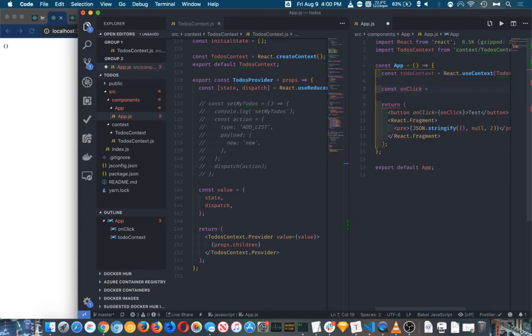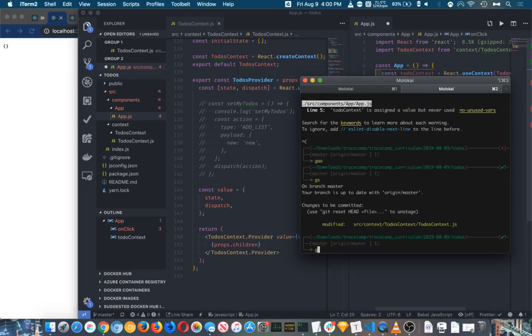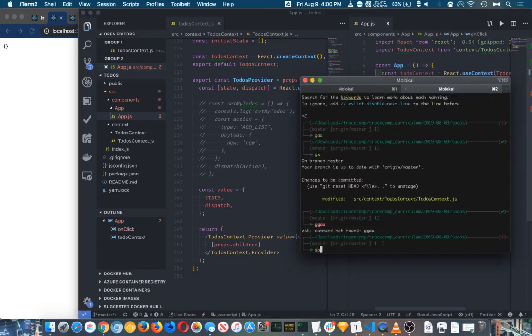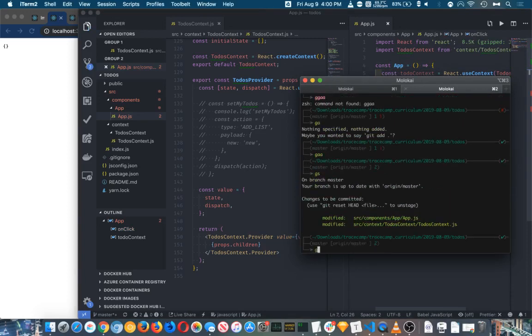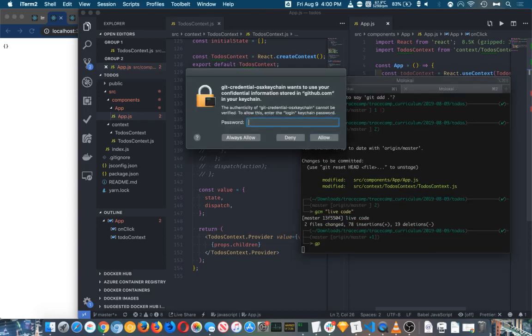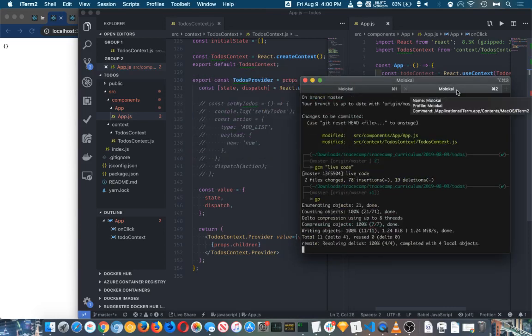Hold on just a second. Let me save it like that. Git add all, git status, git commit. I think I forgot to commit. All right, that did it.